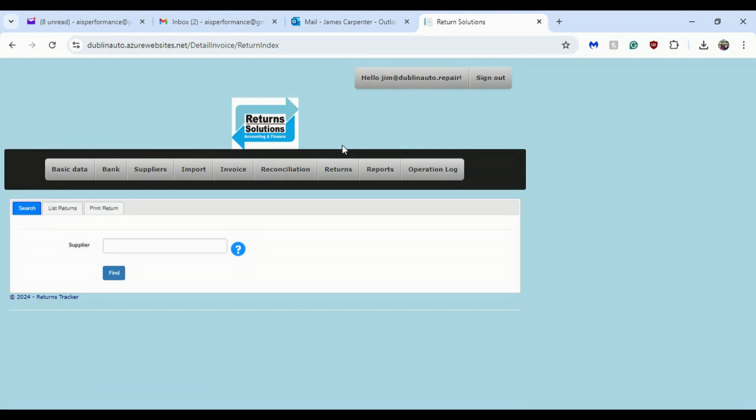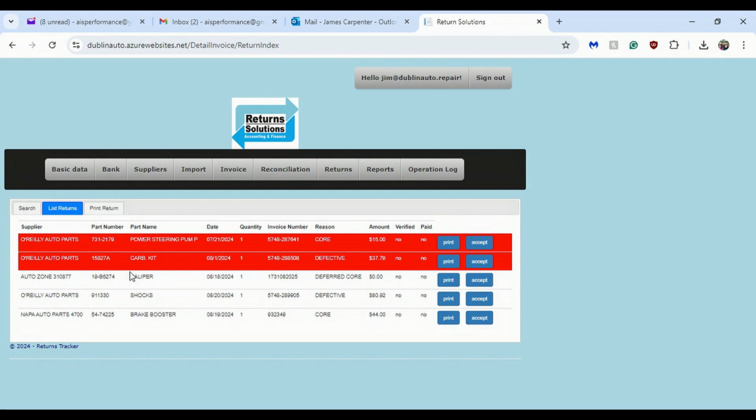All returns, you can type an individual supplier's name in here, or you can just hit find, and it brings up everything that you currently have. Now you'll notice there's 2 in red. That means that those are 2 weeks old. So really, I should be calling O'Reilly Auto Parts and finding out why I haven't received my credit.